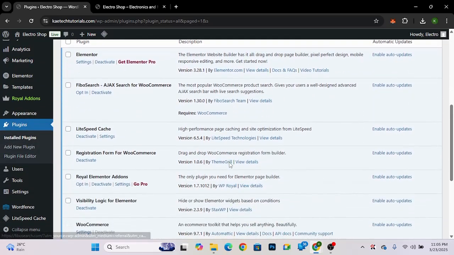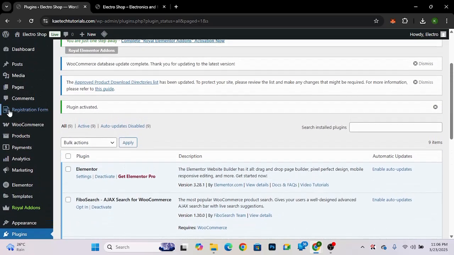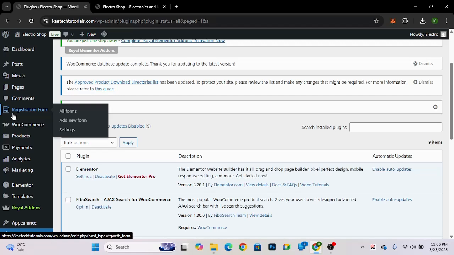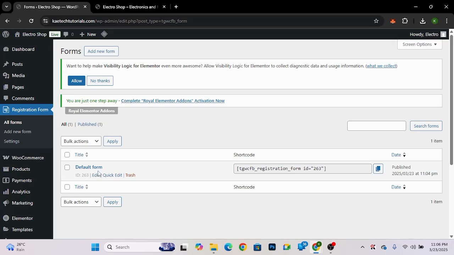So first of all, we need to add the custom fields that we want on our registration form. Okay, so over here, this is our registration form for WooCommerce, but you can find it just under comments over here, Registration Form. Now if you click on it and we go to all forms, we're going to see just one default form over here. That is not what we want. We want to create a new form.